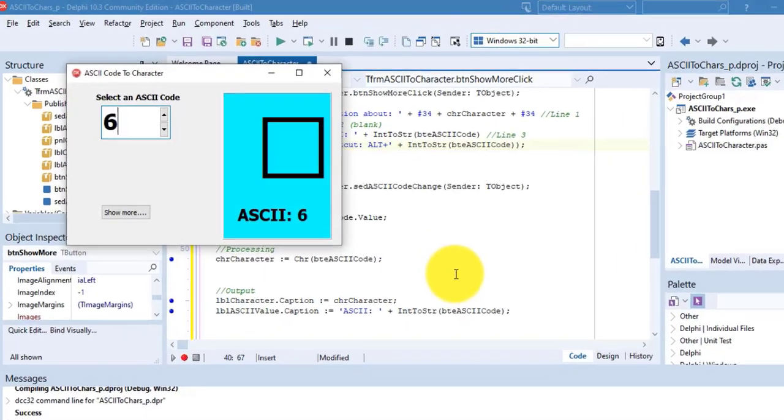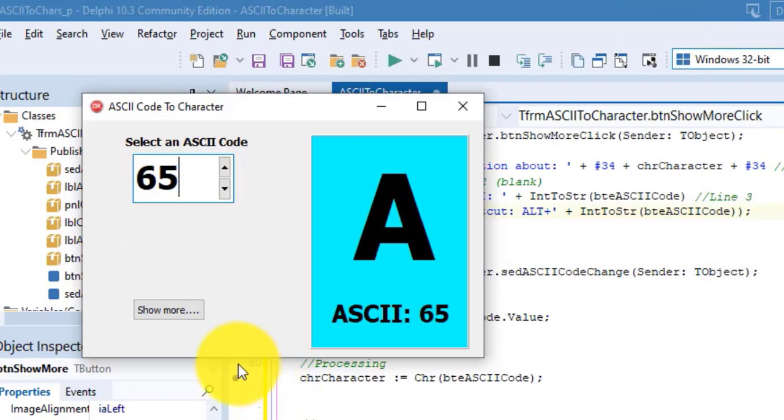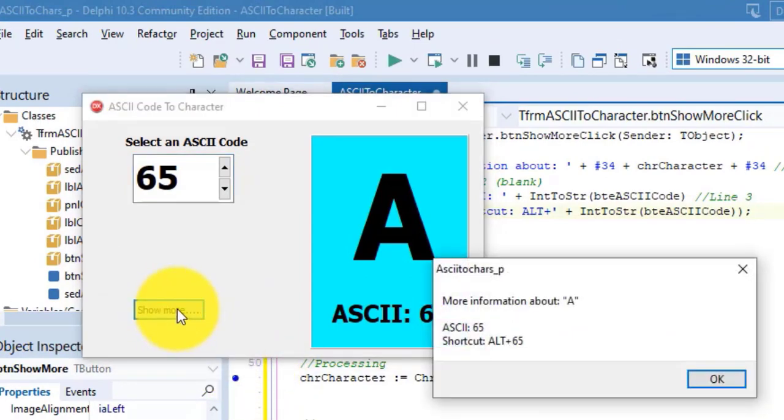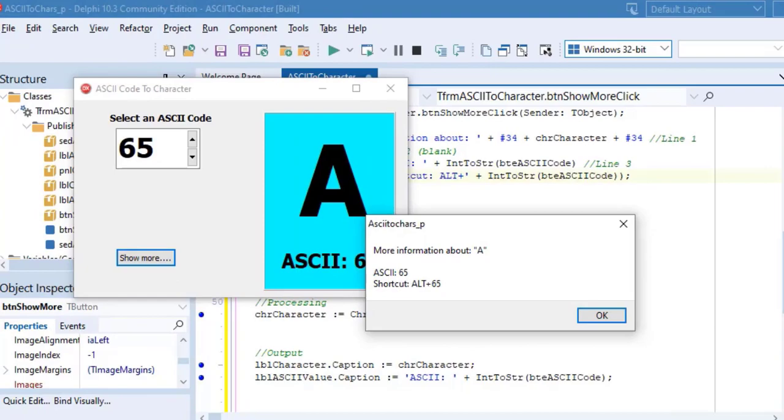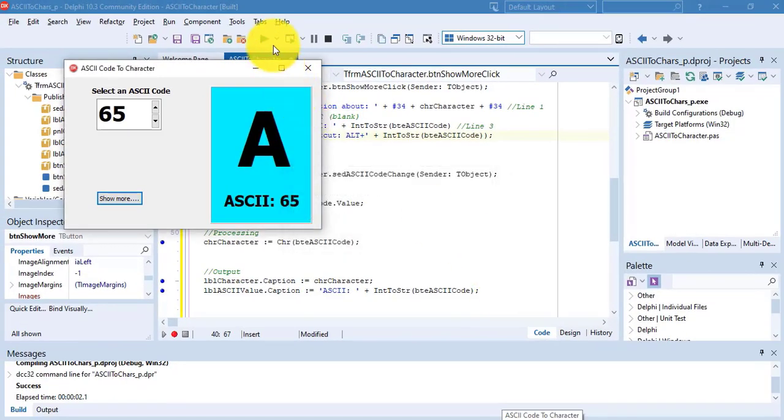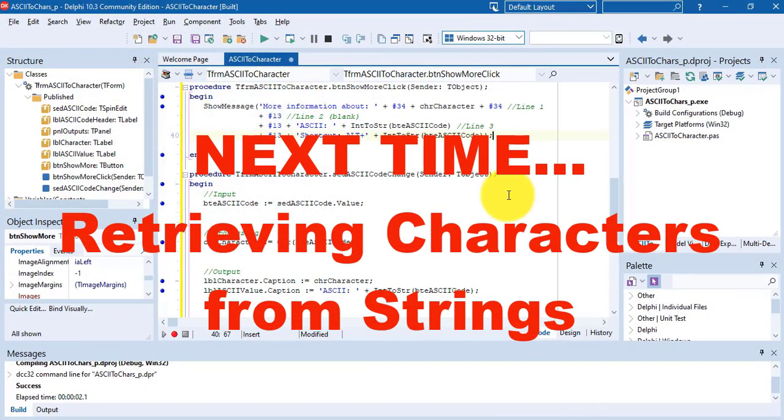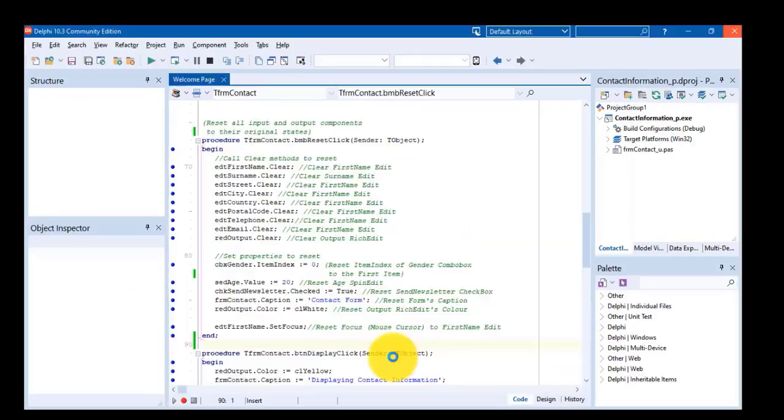Type 65 into the spin edit. Click the button. The first line of the message shows the character between quotation marks. That's what we get when we use #34. Close the form and save your work. Next time we will learn how to retrieve specific characters from a string.